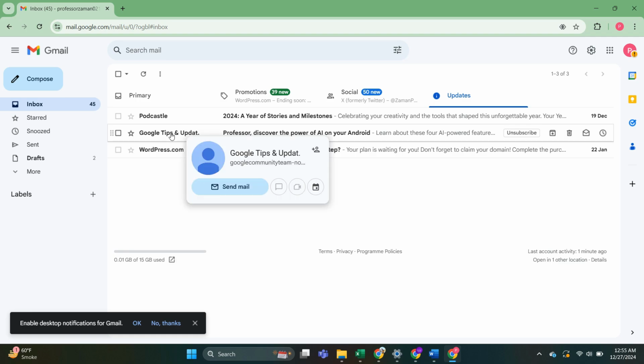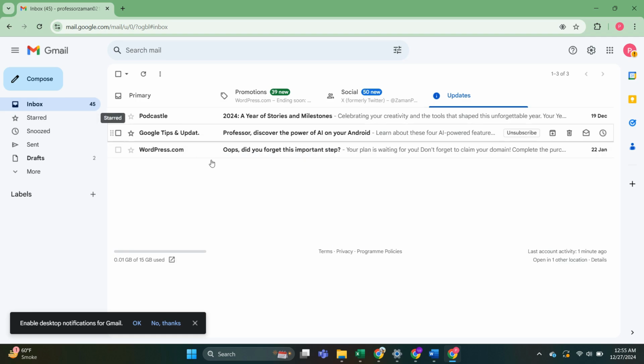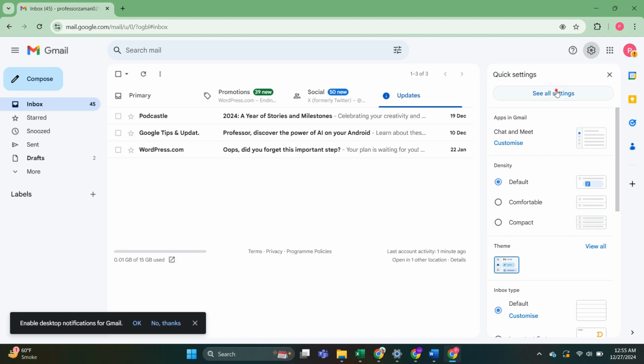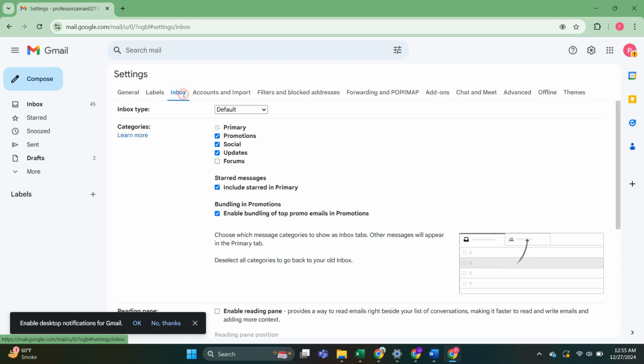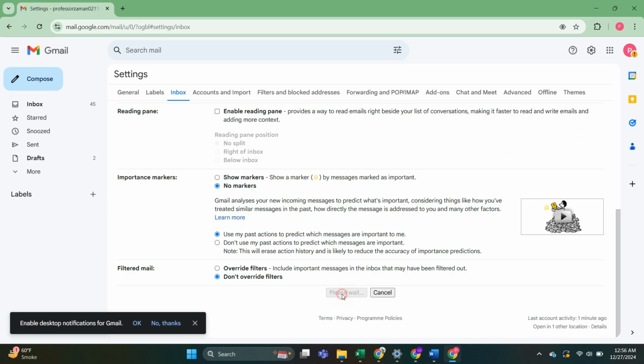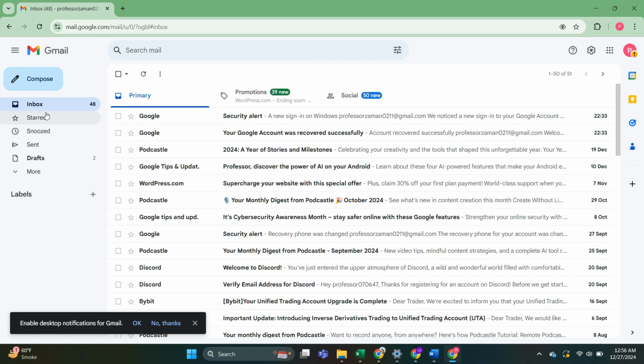So once you're done with this process, and if you want to disable the Updates page, then the same way go to Settings and on See All Settings. After that, go to Inbox. Then uncheck this box next to Updates and click on Save All Changes, and now it's done.